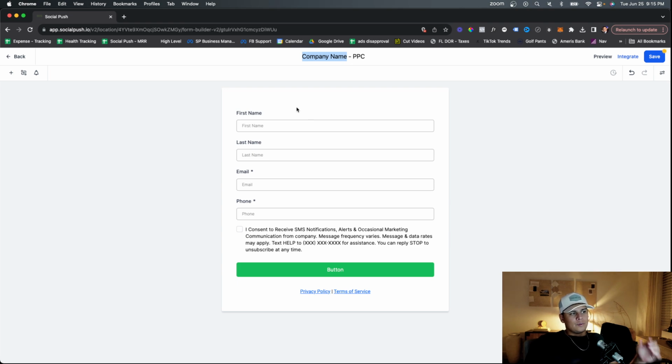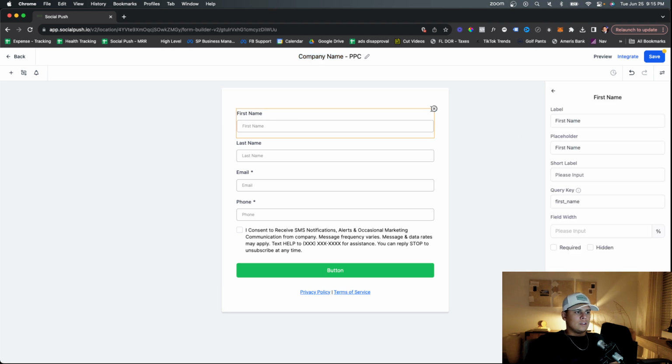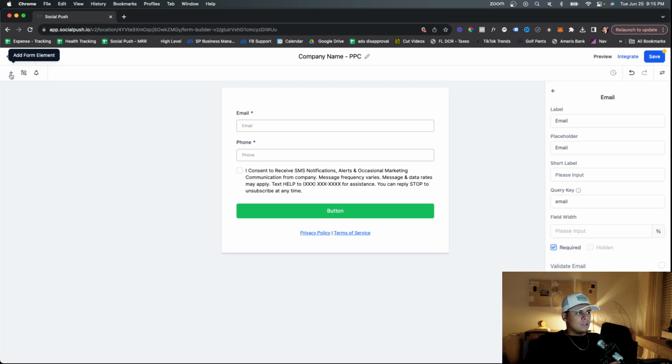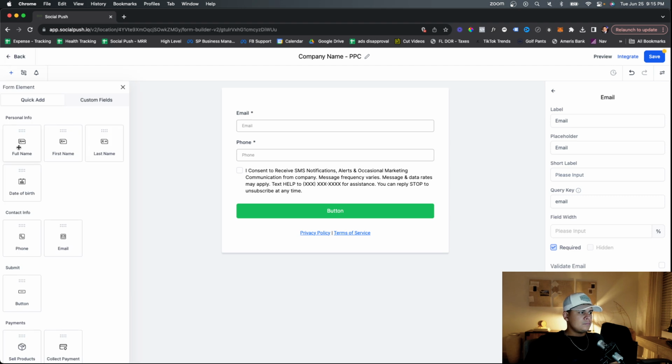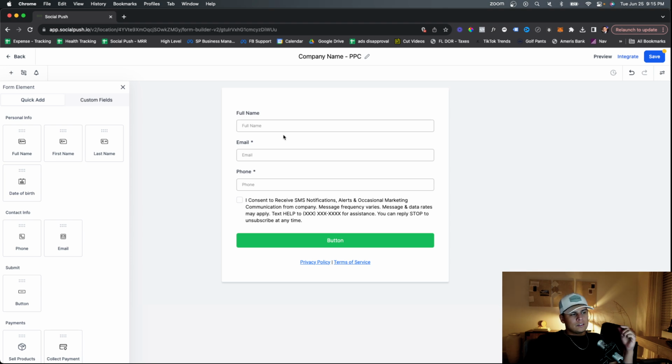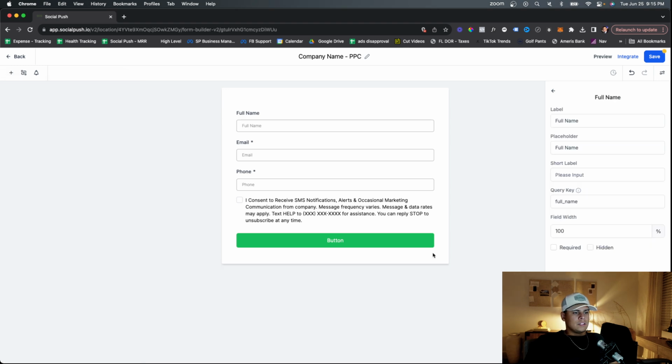So it comes preloaded with first name, last name, email, and phone number, as well as the consenting to text. The only changes I would make here is I would get rid of first name and last name, and I would change that to one field, which would be full name. And the way we do that, we hit that plus button at the top left, and then we could just click and drag full name into the bucket. So full name, email, phone number, pretty straightforward. If you don't have any of these, which I recommend you do, you could just hit that little X and get rid of them.